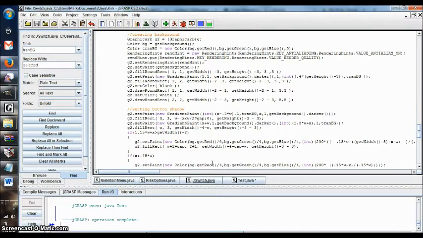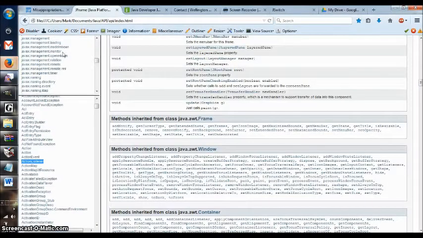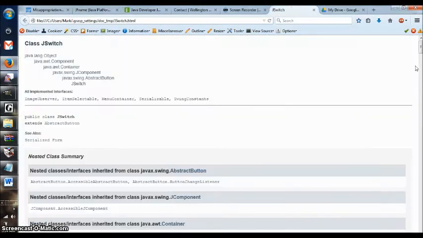So after looking around, I didn't find anything that really pleased me. Nothing with the quality of the other Swing components. So I decided to make my own. I call it JSwitch, and to start off, I'm going to show you the documentation. All right. Here, as you can see, JSwitch extends AbstractButton, okay?